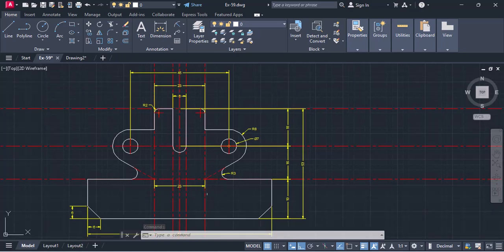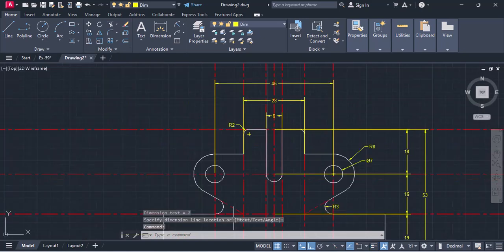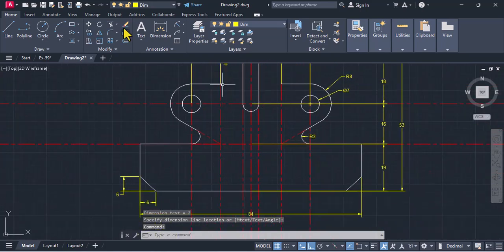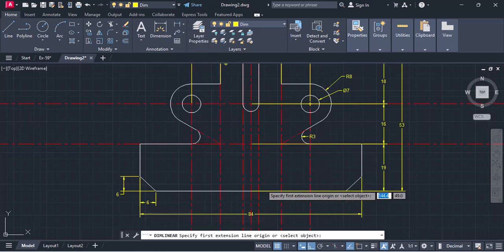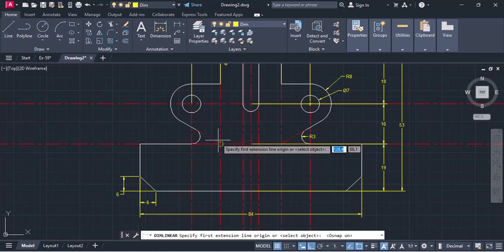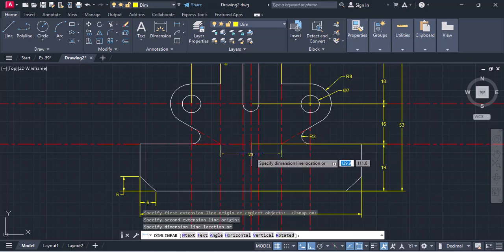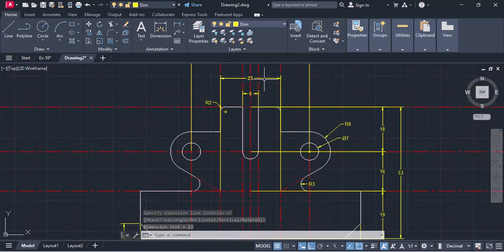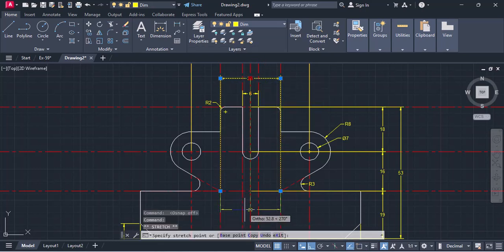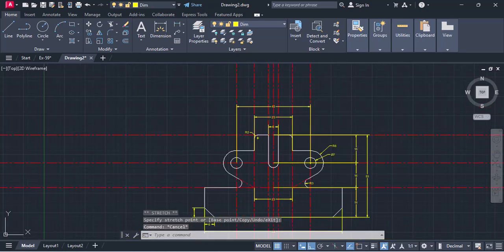Now the central dimensioning is left, 23 units. So again linear dimensioning from, turn the snap on, from here to here. It is 23 units. If it goes on the top, you can bring it down, turn the snap off and bring it down here, 23 units, escape. So that is also done.